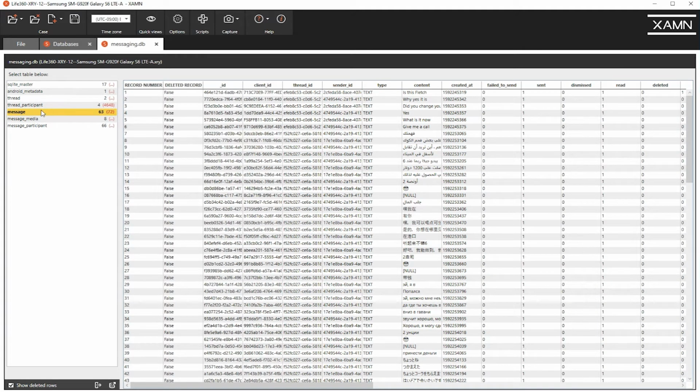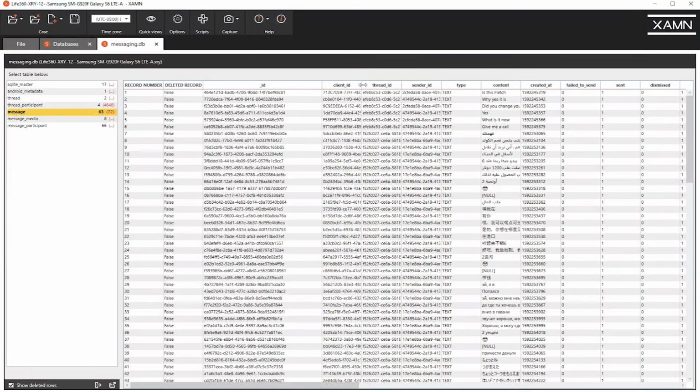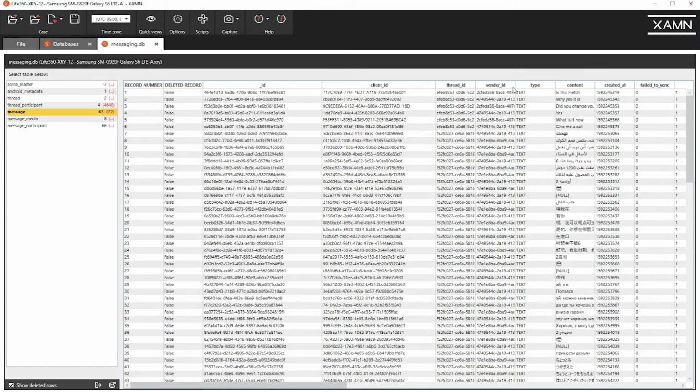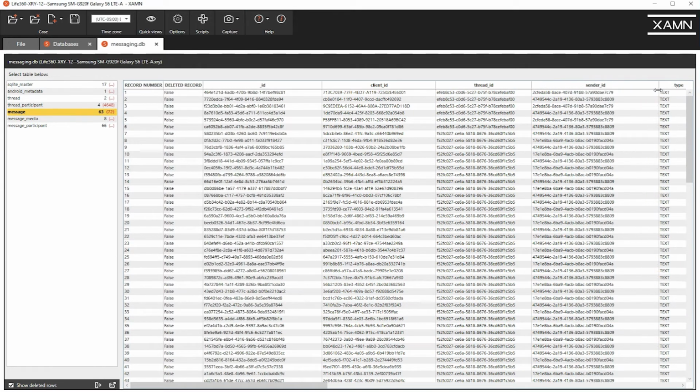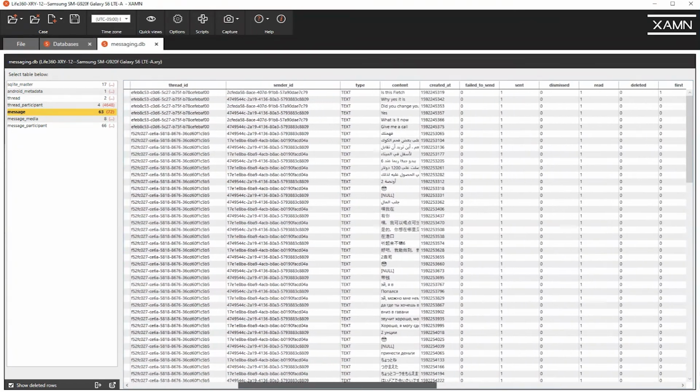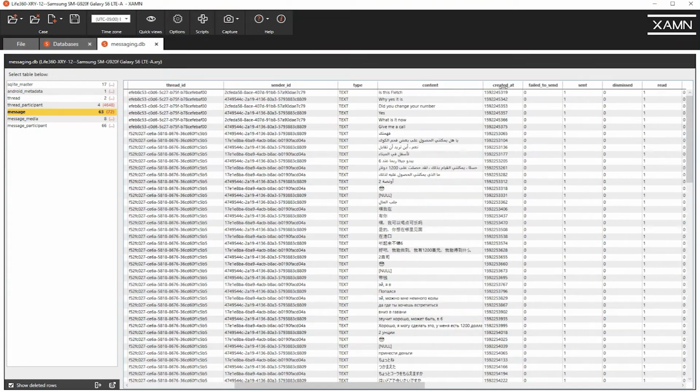So what happens when I click on the message table here? Well, I can see a record number, a deleted record, an ID, a client ID, thread ID, and a sender ID. Okay. And then I can expand those columns, scroll over, and here I can see the messages.